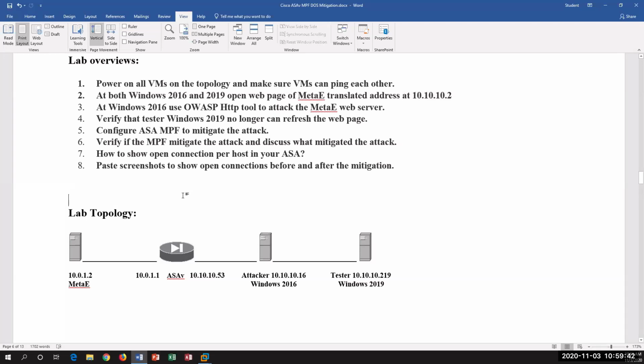And before the attack, we're going to make sure that the tester and attacker can ping the inside and can open the web page, right? And nothing got activated here to mitigate anything. That's the first stage before the attack, make sure everything works.